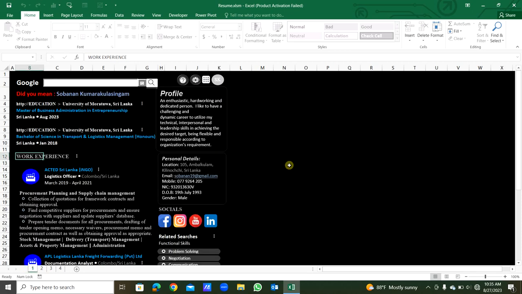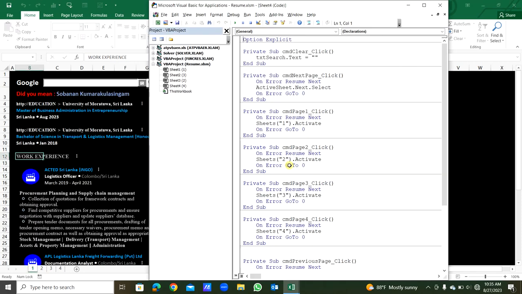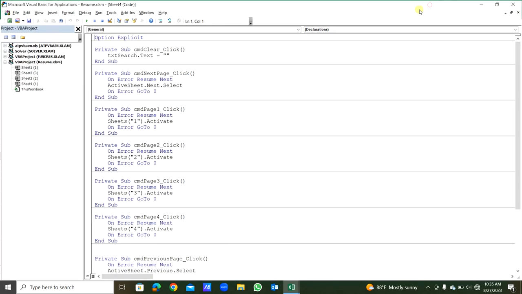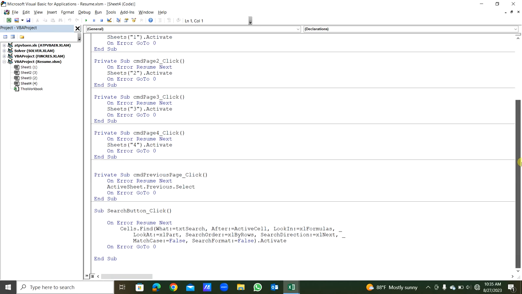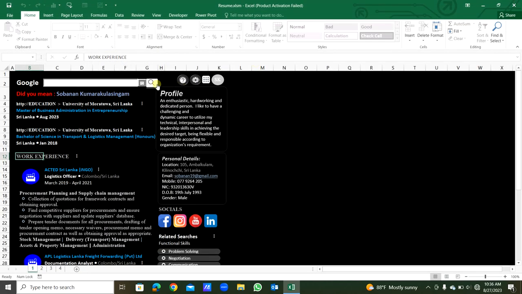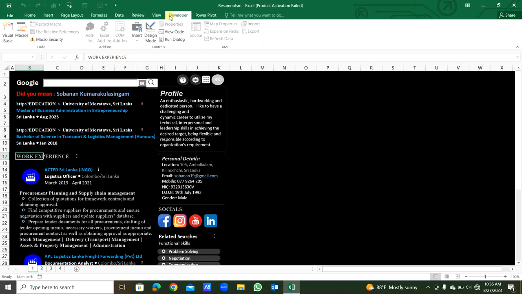Let's jump to the VB editor. Alt plus F11. Here in each worksheet, the same coding is in each sheet. Okay, to clear that, the next page, for the page 1, 2, 3, 4 and previous page, and this is for the search button. For the search button, I use an image, but for the clear button, I use the command button from the developer tab here.